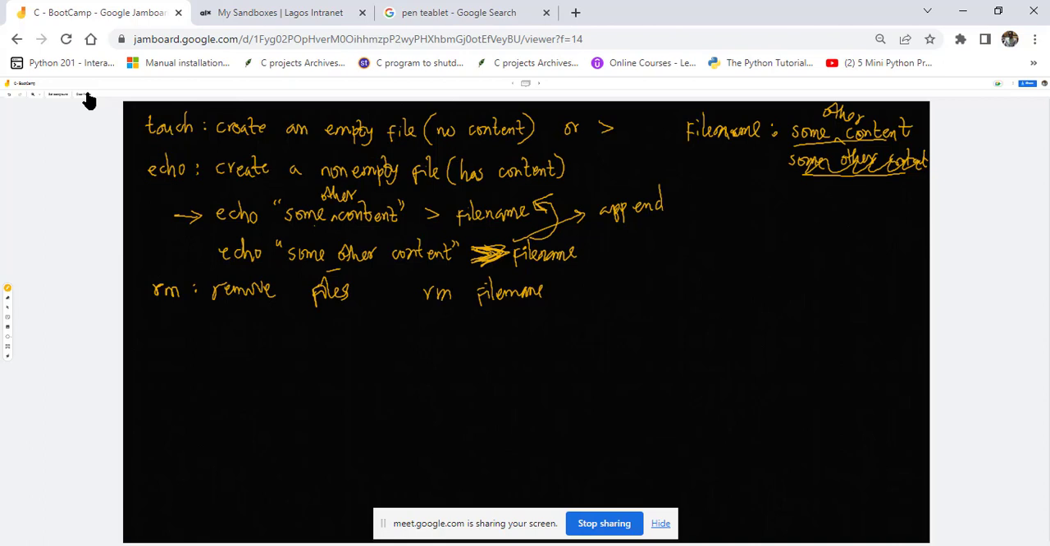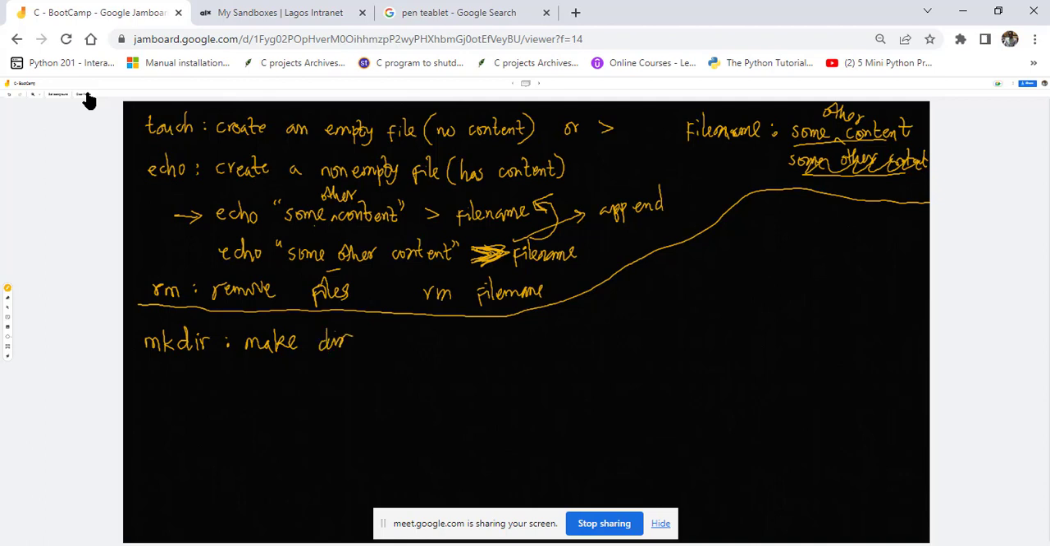So this is all about files. Now let's move to directories. If you want to create a directory, we'll use the command mkdir, just like saying make directory. So we use mkdir to create any directory or folder. Remember, directory is the same thing as saying folder in Windows.